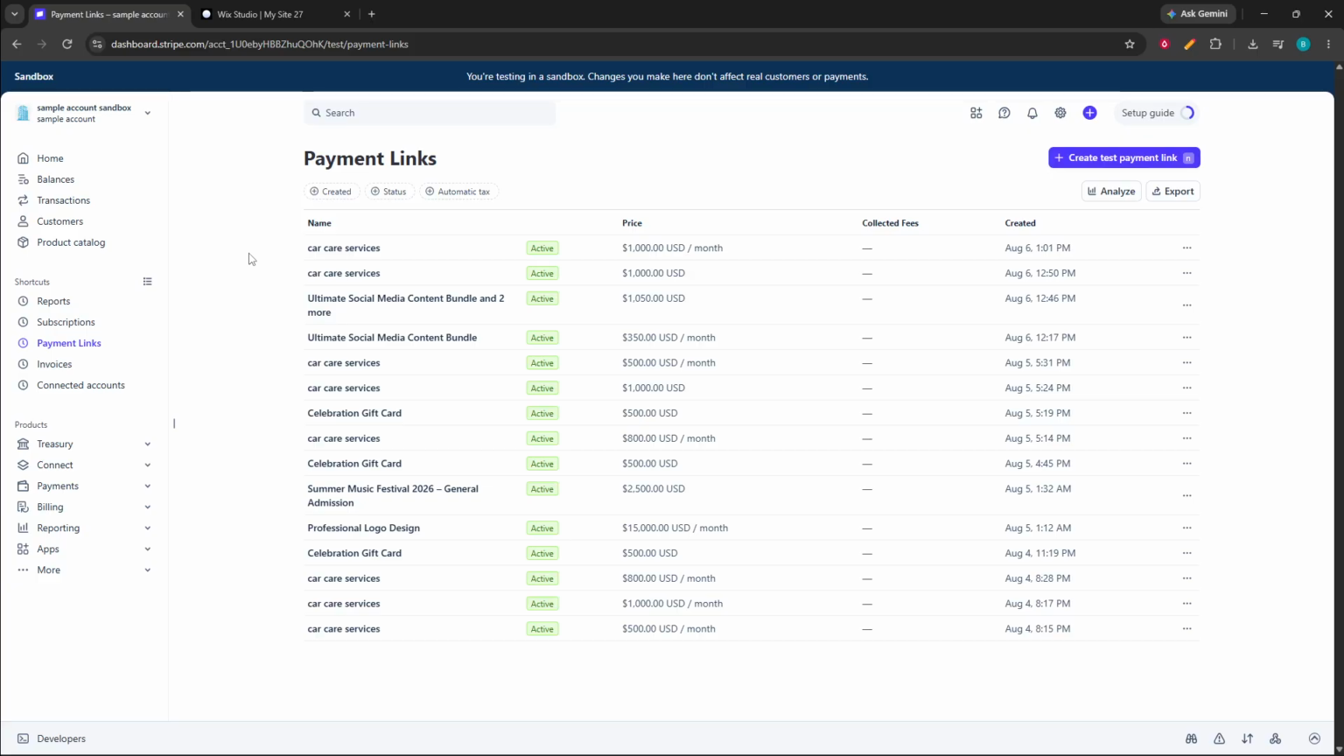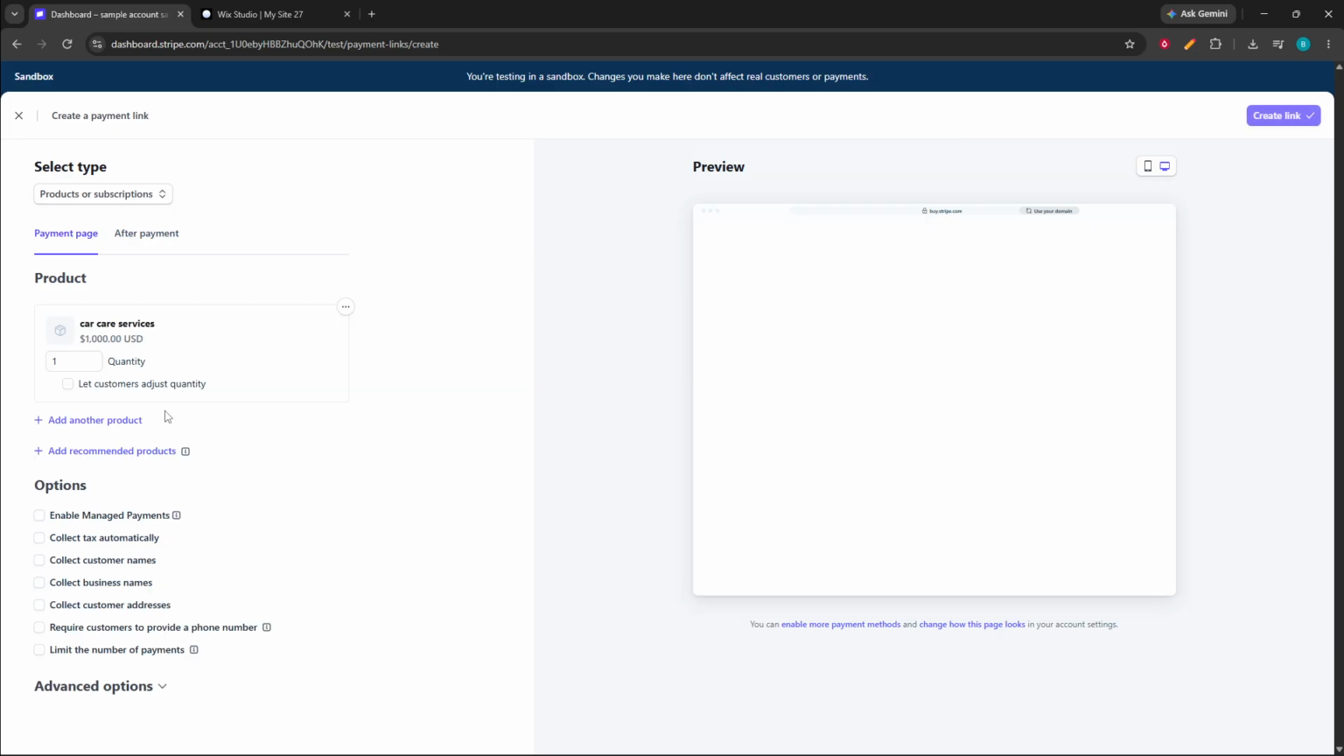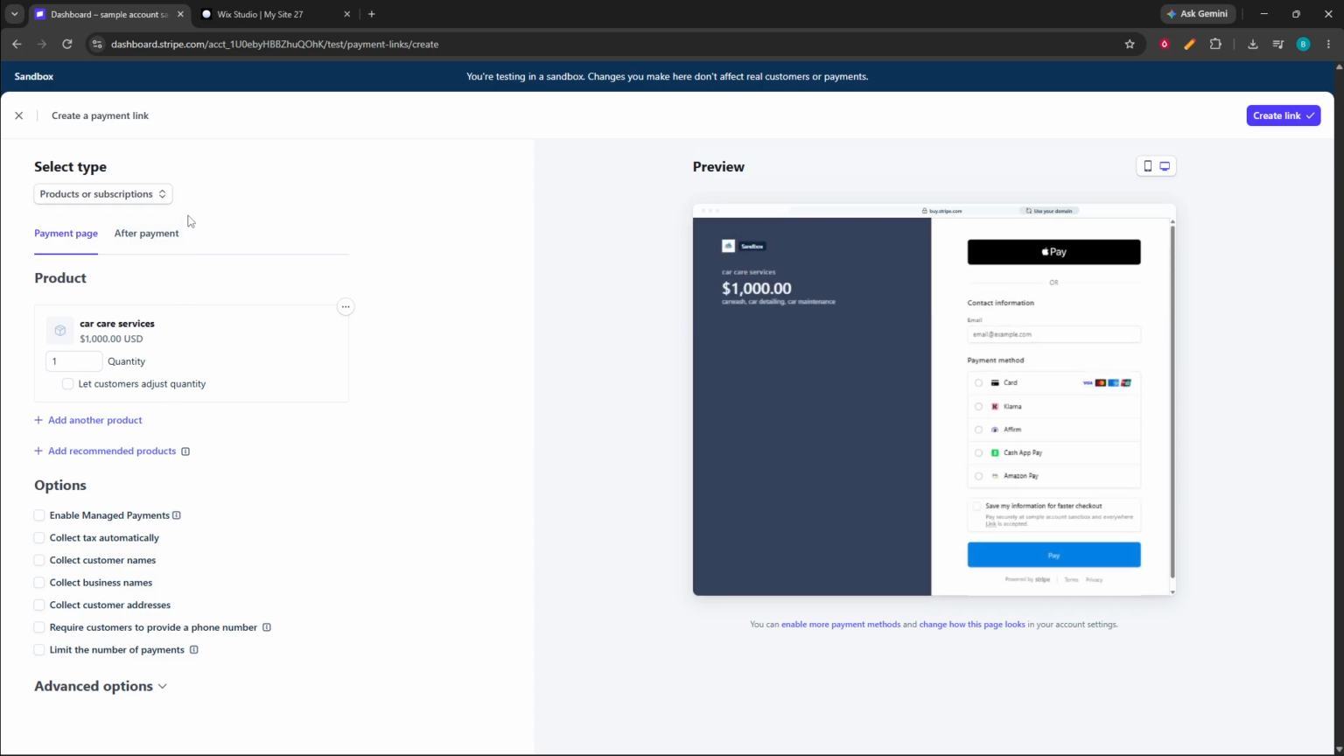Next, click Create Payment Link. You will now choose the product that this checkout link will be used for. If you already have a product set up in Stripe, select it from the list. If not, create a new product and enter the required details so Stripe can generate the payment page for you.